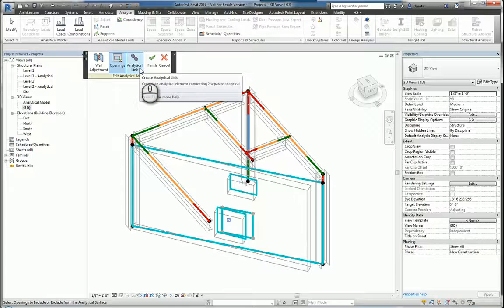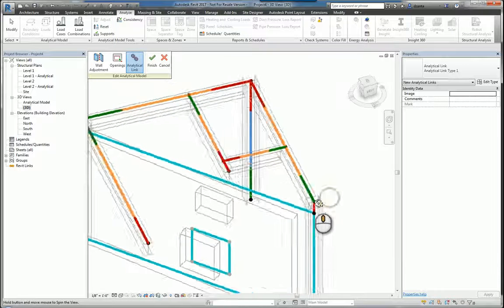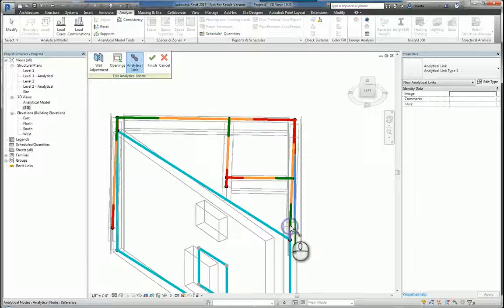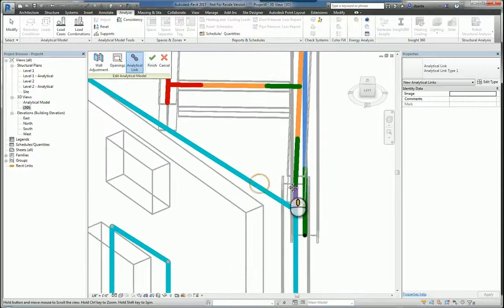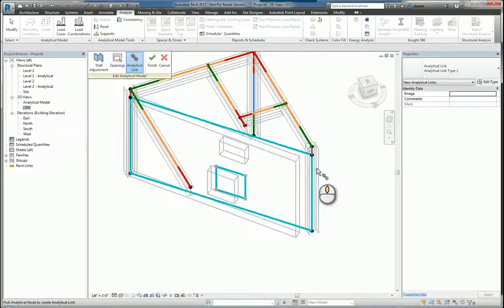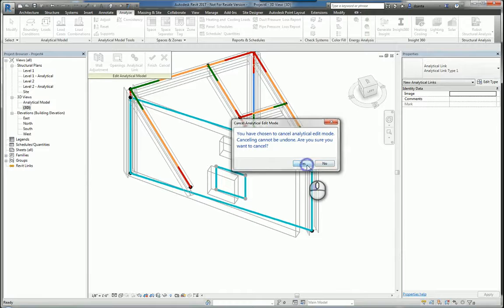You then have Analytical Link, and what this allows you to do is select an analytical point node with another analytical point node, and it will physically put in an analytical link. The reason we do this is because there may be situations where a member is somewhat apart from another member and there's a gap, and you can make that adjustment if you need to. You can click Finish when you're done or click Cancel, and the changes will either be saved or not saved.